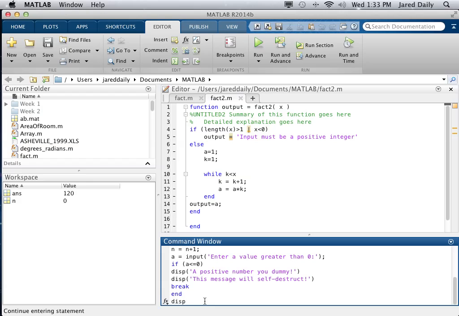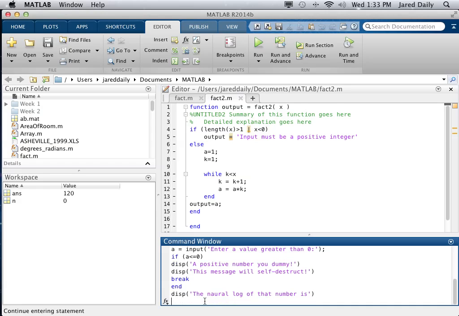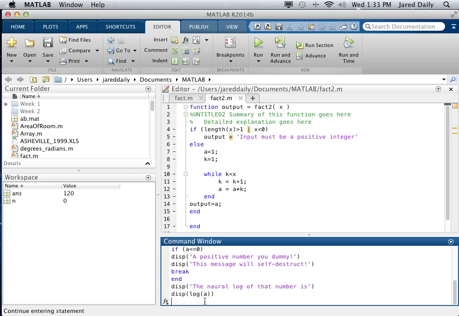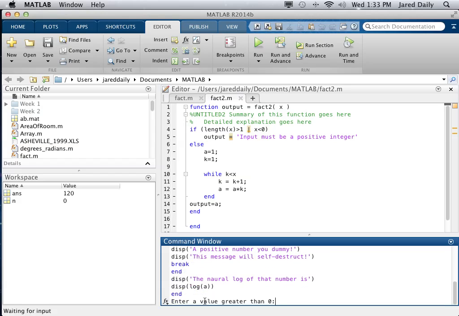We're going to display the following text: the natural log of that number is, and display the log of a. Display that number, right? And then I'm going to end the while loop and be done.